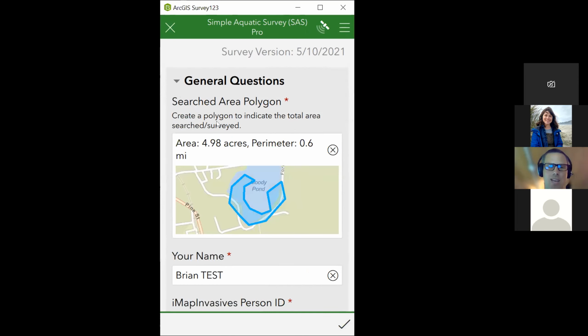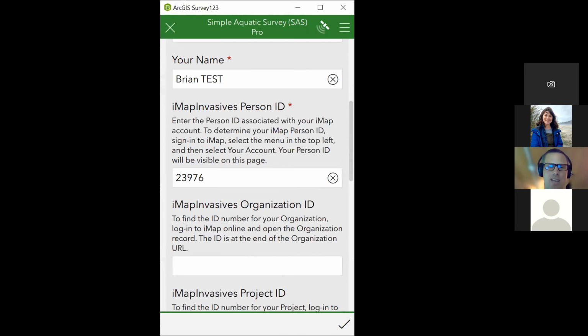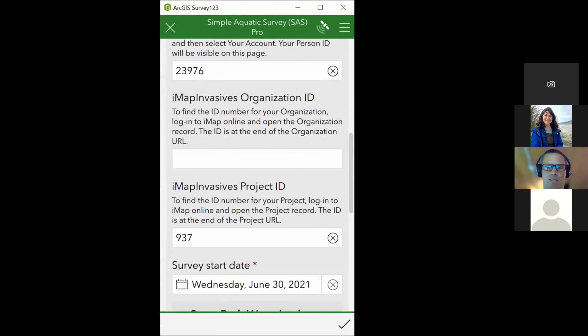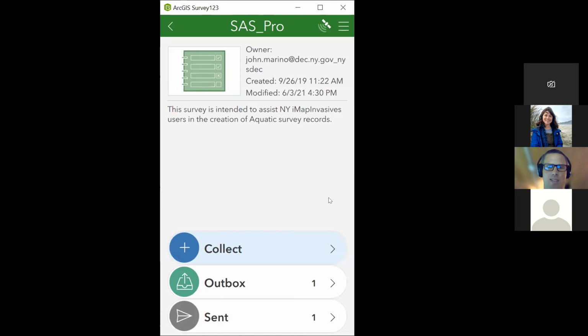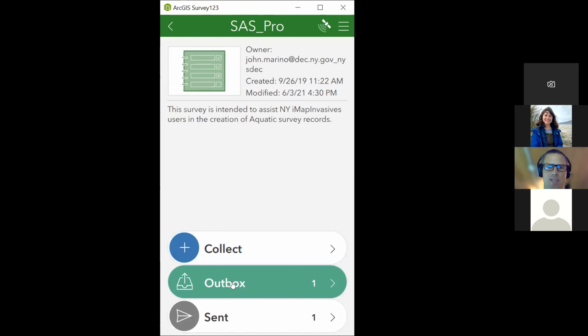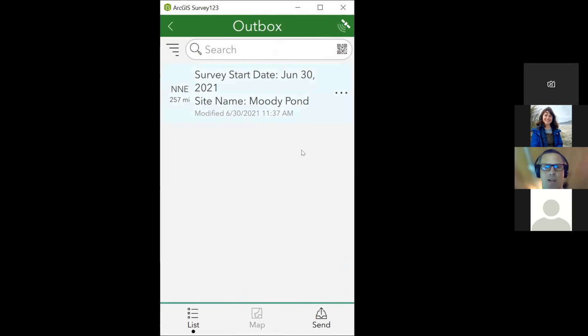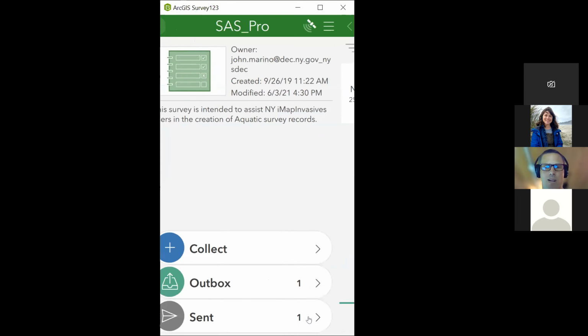And then at the very bottom, once you've put everything in, there's a little check mark and it says survey complete. We always recommend saving it in your outbox, because it's better to send this when you have a strong data connection, either through Wi-Fi or good service. So you just save it in your outbox. It's right there in your outbox. You can go back if you need to edit it for whatever reason, but that's it.